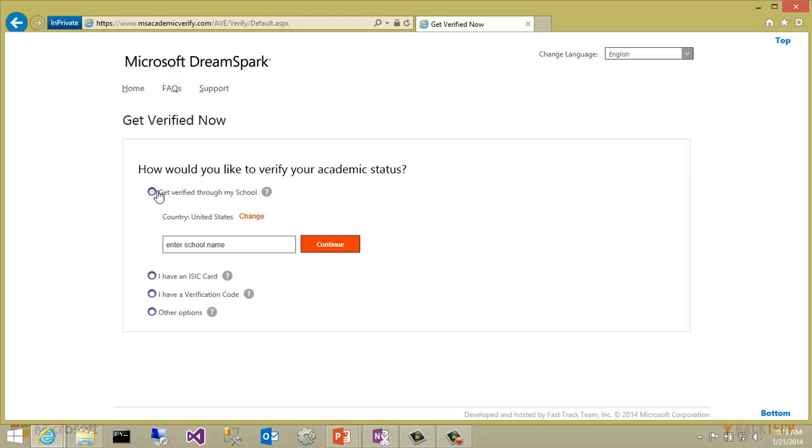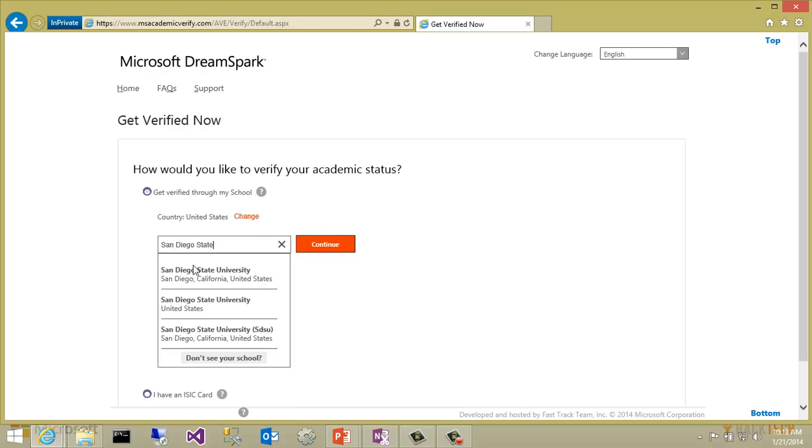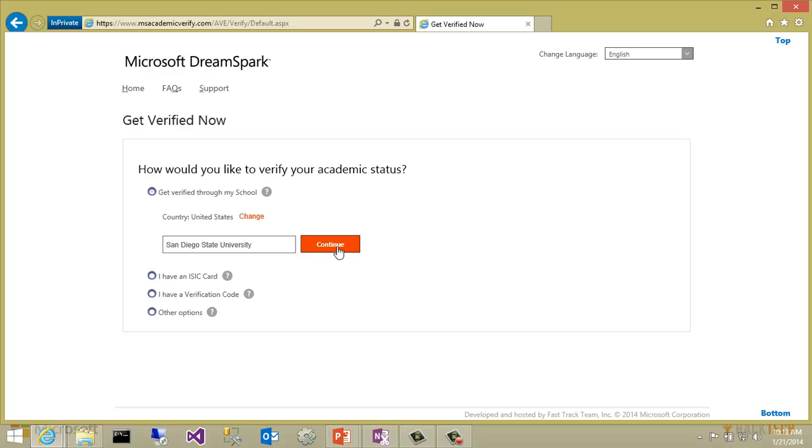You can get verified through your school, in which case you'd go ahead and enter in your school name. For example, I went to San Diego State University, and I could find them down here. And then you could continue, and they'll ask you to enter in your school email address, and then they'll send you a verification email, and you can follow the process through there.